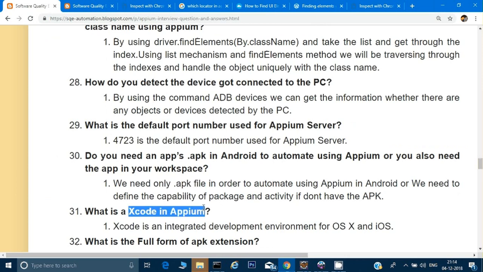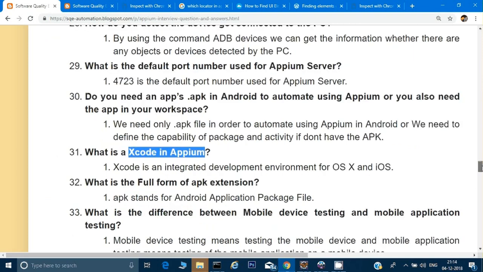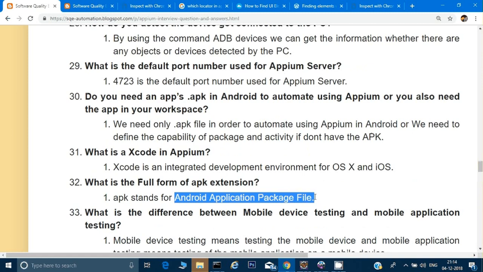All right. What is Xcode in Appium? So Xcode is an Integrated Development Environment for iOS. So if you are using iOS, then you have to use Xcode. You have to download Xcode there. What is the full form of the APK extension? APK stands for Android Application Package File.